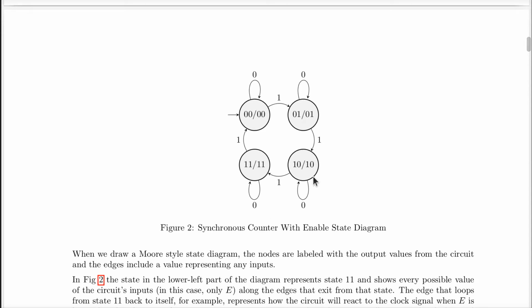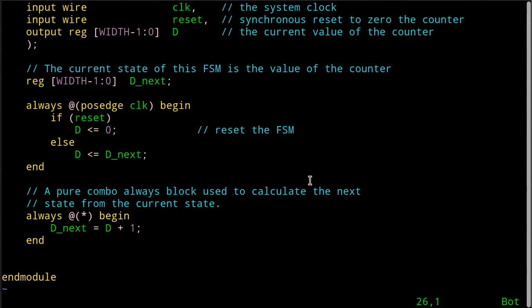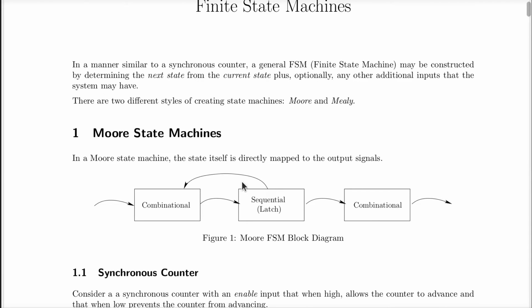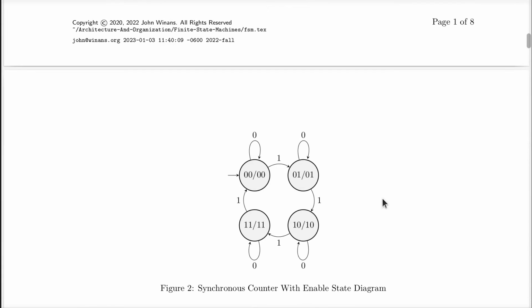Okay? That's a Moore style state machine. The combinational circuit down here is the thing, my point, that's in this box over here. We do not have one over here in the particular example we're looking at right now. We will in a minute. Okay, so now back to here.